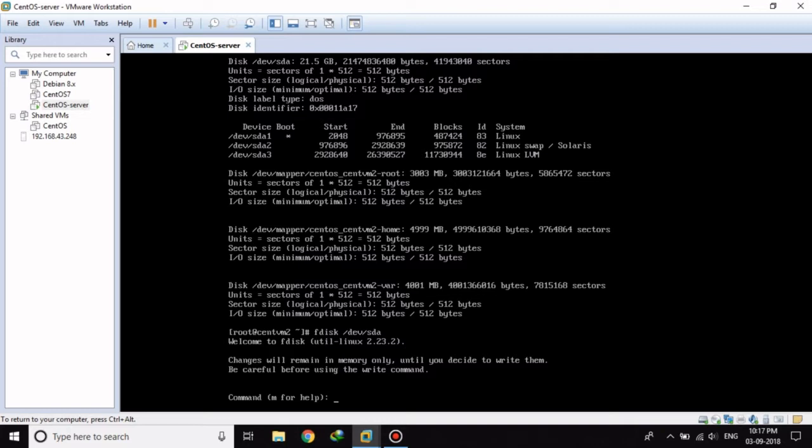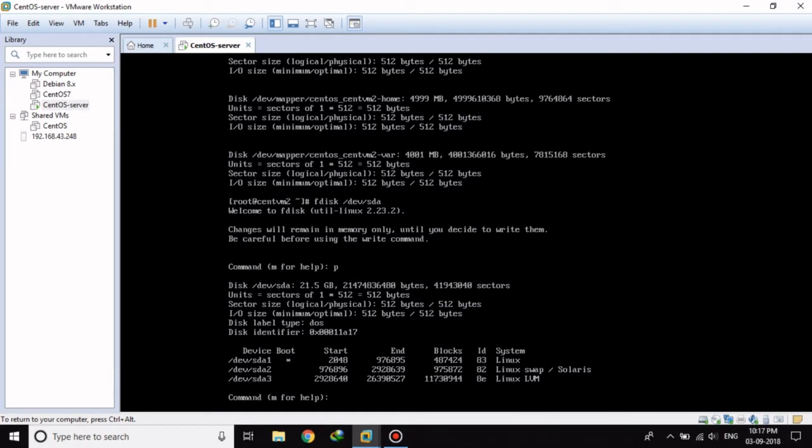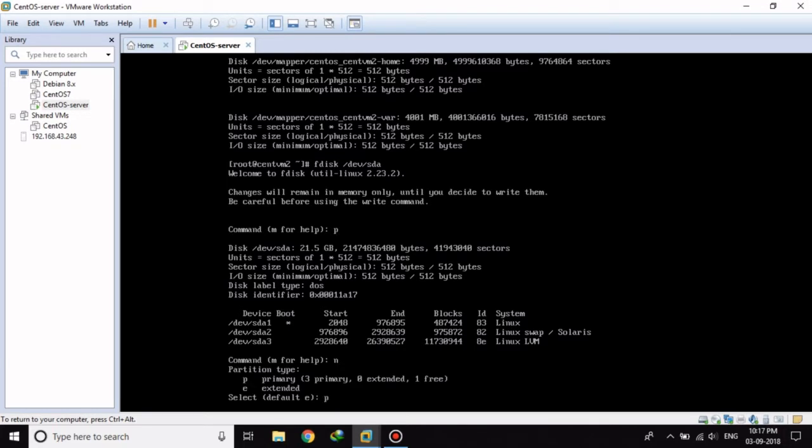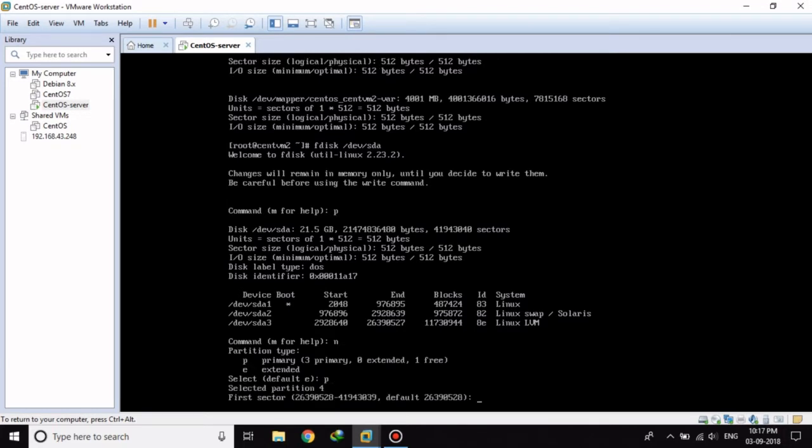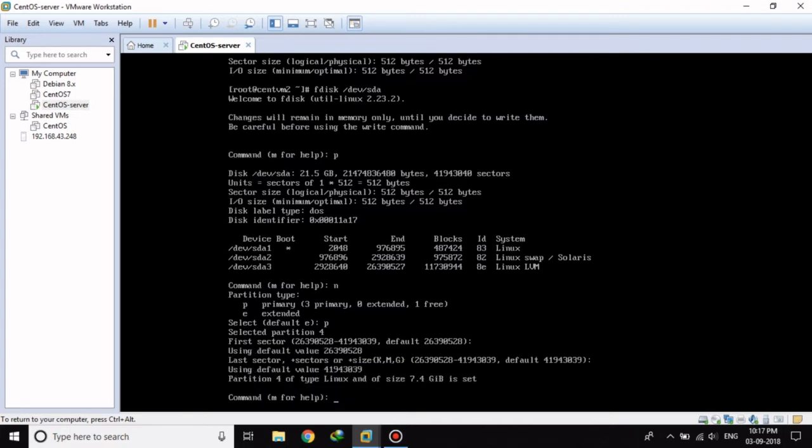So I'm going to show you how you can create a new partition of type LVM. Just press P to list all the partitions. Here you can see I already have 3 partitions, and now I'm going to create a new partition. Just type N, and I will create a primary partition. Type P for primary partition, and this will be the fourth partition. It will automatically select the fourth partition, and for the first sector just press enter.